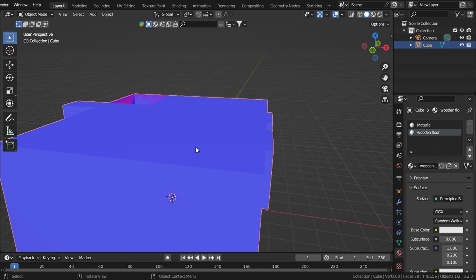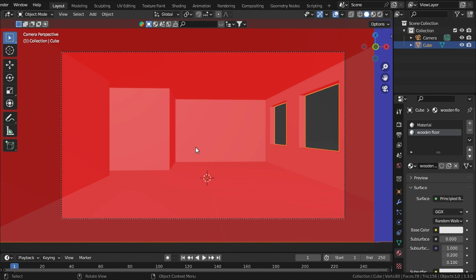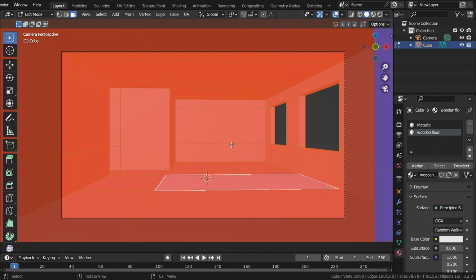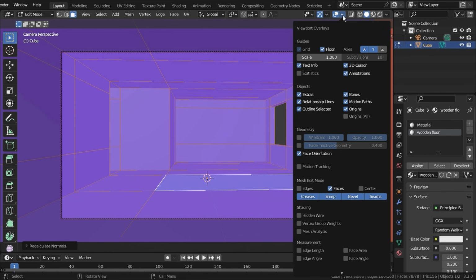So on the red portion the materials are not tiled correctly. So let's go to edit mode and press A to select all. Now press Ctrl Shift N to recalculate the normals, and we have fixed the issue.